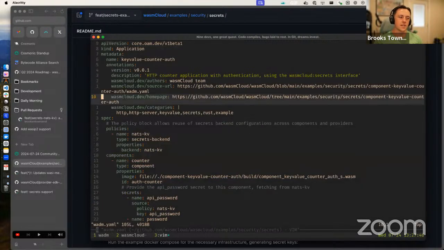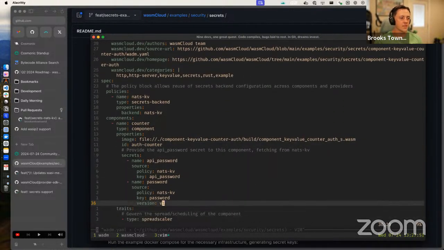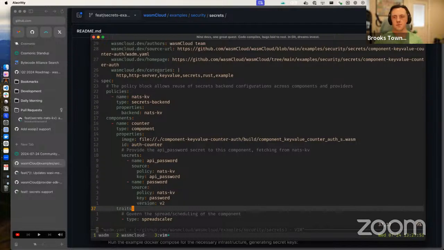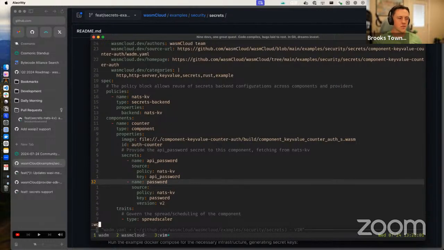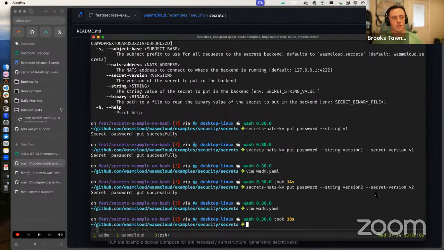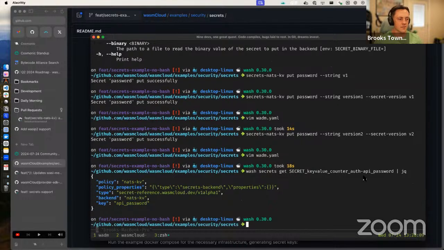And then inside of the WADM manifest, you can update the version of your application, and then change the version here to v2. Now, you technically don't have to update the application in order to do this. Where this version is actually stored, if we do the wash secrets get, for example, is here in the config data bucket. You can simply update this config with the version specifier and then restart the component. When the component restarts, it will pull that config and then pull down the newest version of the secret.